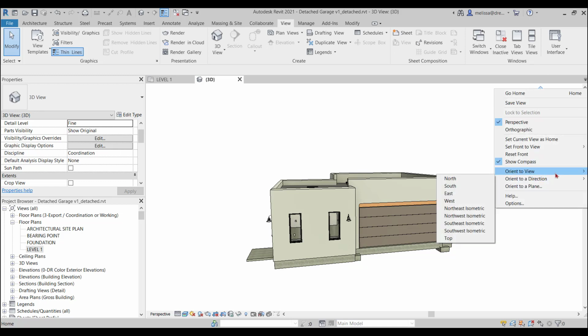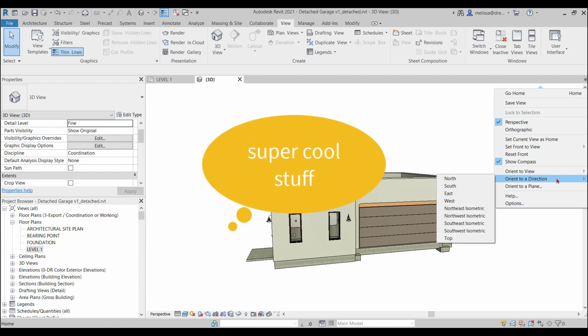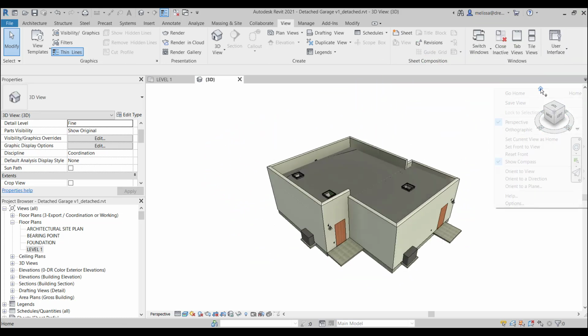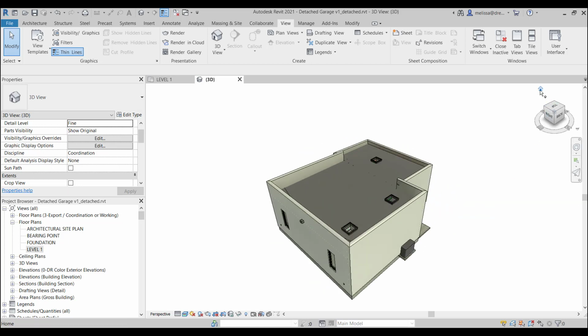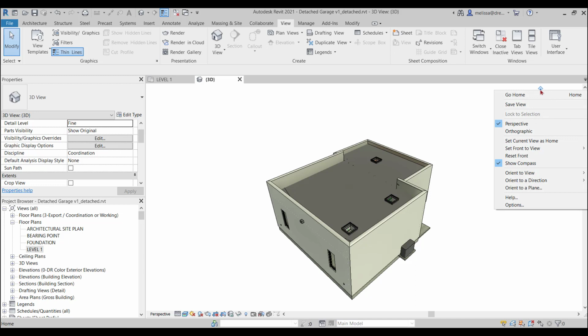The other thing I want to go over is orient to view and orient to direction. These are really great tools. Orient to direction, you can set up an isometric view. Which I use a lot to set up stair drawings, 3D stair drawings and 3D fireplace drawings. It makes it really easy to set that drawing up and to put on your documents along with plan view, section views, and elevation views.